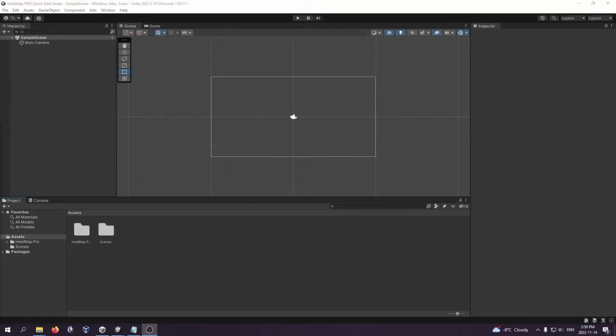InteliMap works using Unity's built-in tile maps. This is so it can easily integrate with any existing tile maps you may already have. So to get started, we first need to create a tile map. This is done exactly the same as in vanilla Unity. If you already have a tile map set up, feel free to skip ahead in the video.